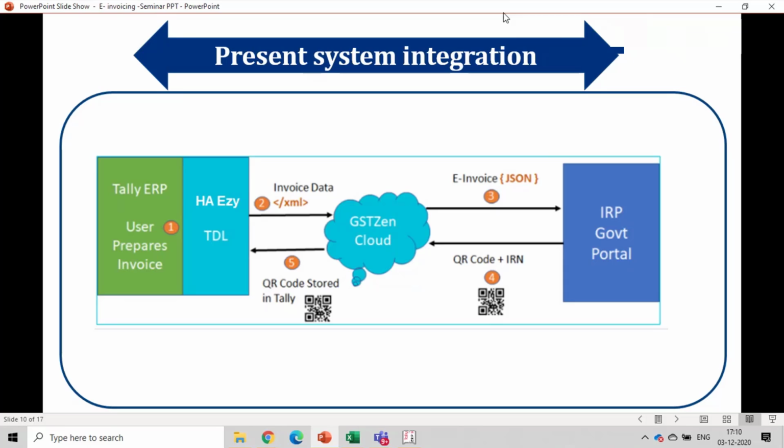It's going to take the data from your Tally and put it to the cloud software. From the cloud, the cloud is going to interact with the government portal. The government portal is going to give the cloud back a QR code and IRN number, and the cloud again will give Tally back the QR code and the IRN number. This is how the system is going to get integrated with the new TDL which is going to be added.